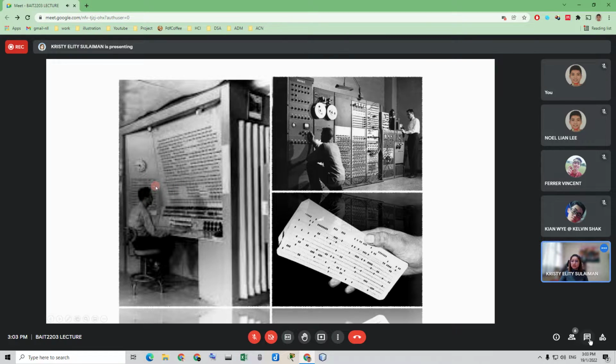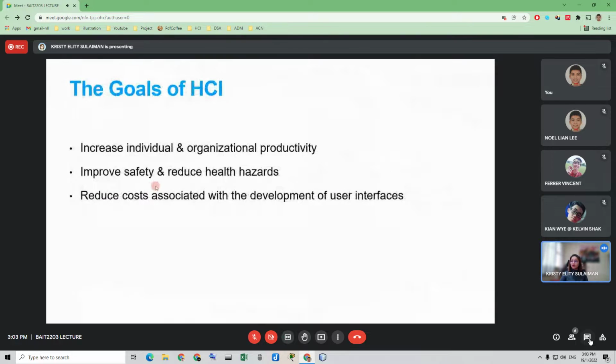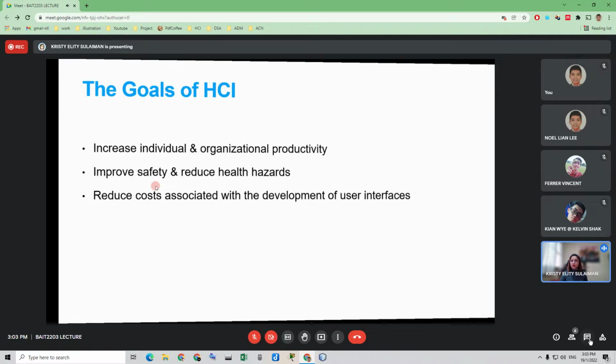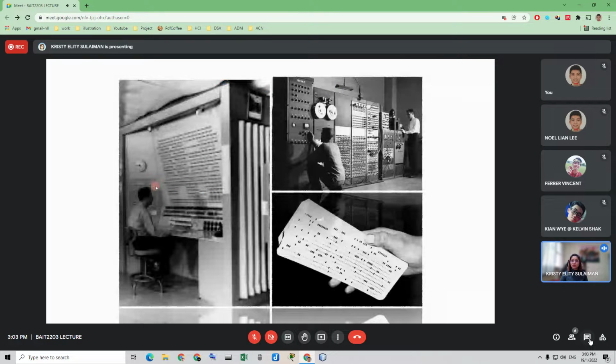So if you look back at the goals just now, we want to achieve these in human computer interaction. If you sit down too long in front of a computer, what will happen, and so on. So for your assignment later on, you will also need to look into these goals so that you produce a good system that will actually achieve the goals of HCI.